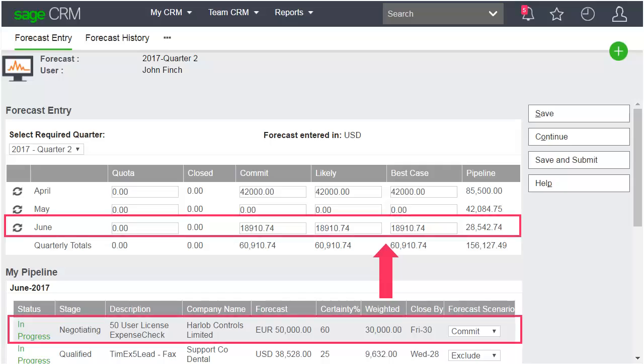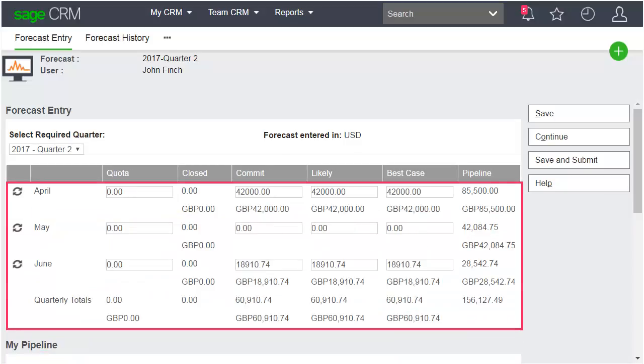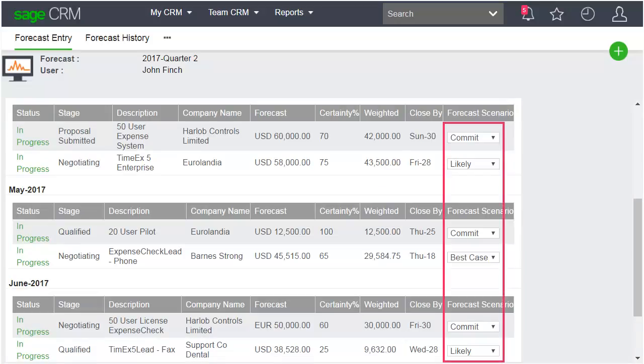Opportunities which are not in the forecast currency are automatically converted using the exchange rates set in Sage CRM. If your user preference currency is different to the forecast currency, you'll see additional converted totals in the top panel. John goes through all his opportunities for this quarter and completes his forecast.